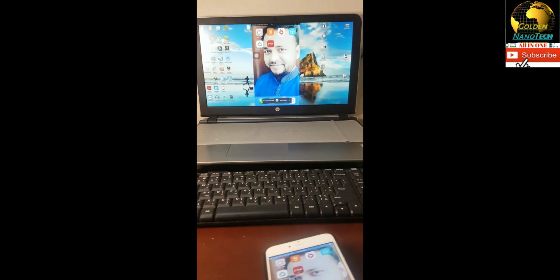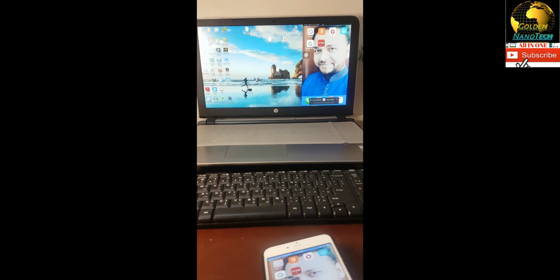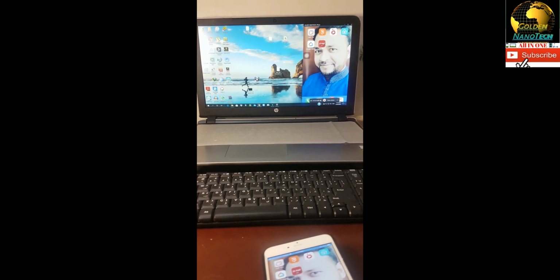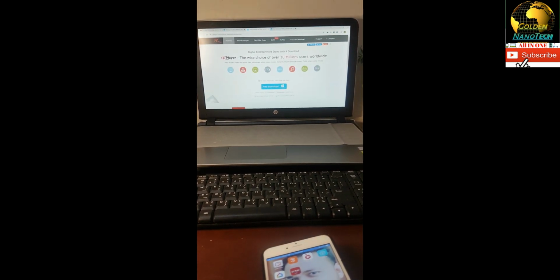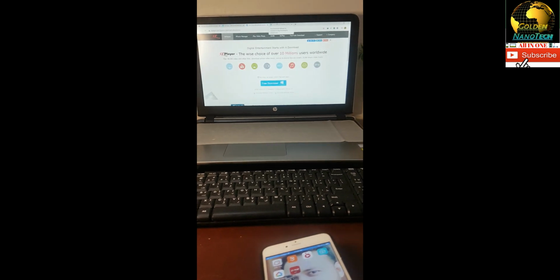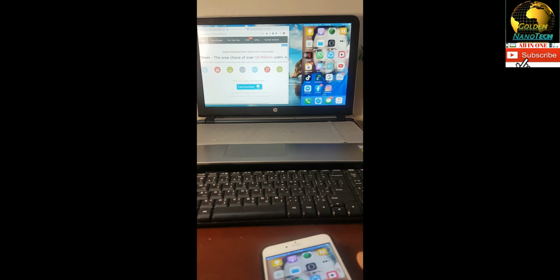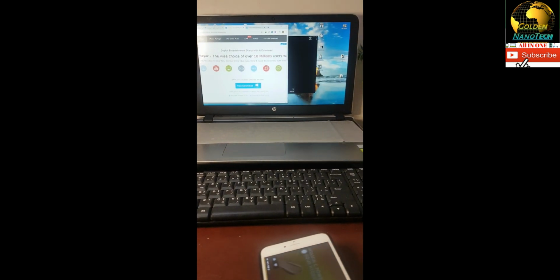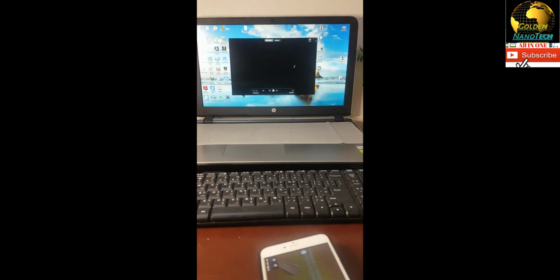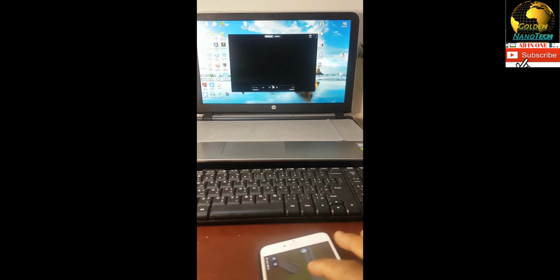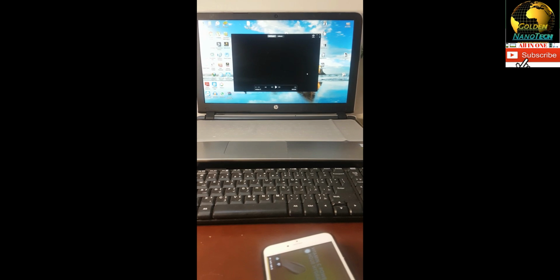So you can keep it on this side of your laptop, or you can also use your laptop at the same time, and you can also use the mobile phone at the same time. If you want to play any video, anything, you can use everything from your mobile phone on the laptop.